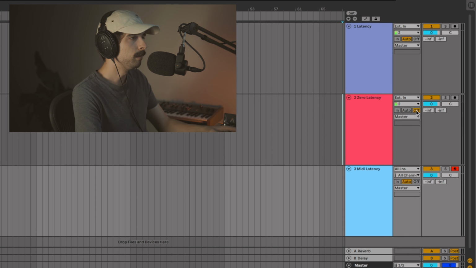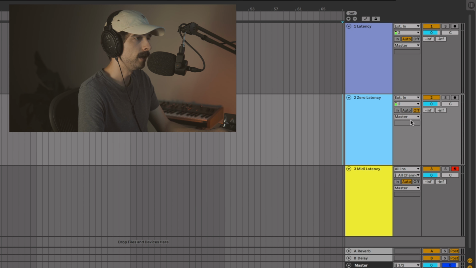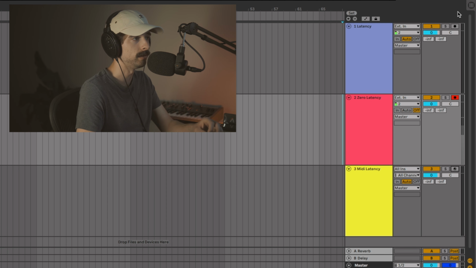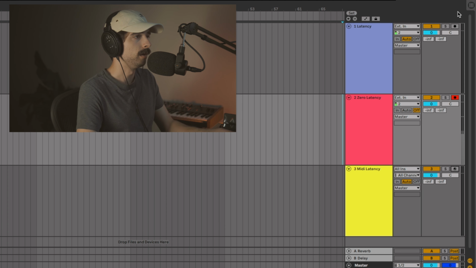So getting back into the Ableton side of things, I have 2 tracks pulled up here. One is called Latency, one is called Zero Latency, one with the monitoring turned off, and the other one set to auto. We're going to record arm both of these tracks, and I'm just going to clap into the mic and show you that it records the latency.